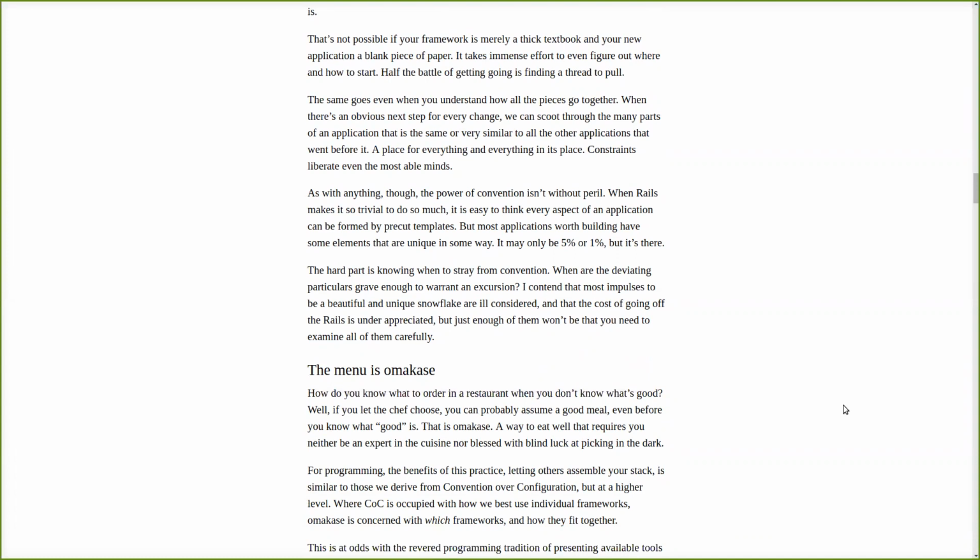And I don't know if you've ever looked at documentation for some other frameworks, but they're like that. It's like, okay, here's a how-to, and let's build this app, and I'll follow it step by step. And then you're still kind of puzzled at the end, or not even kind of, you just are puzzled. Same goes even when you understand how all the pieces go together.